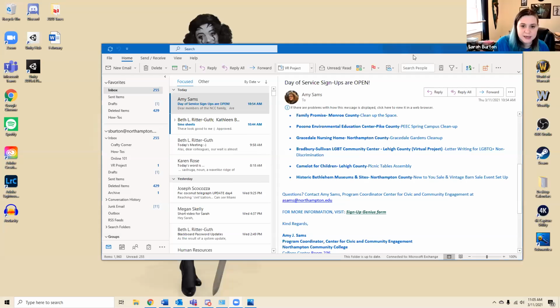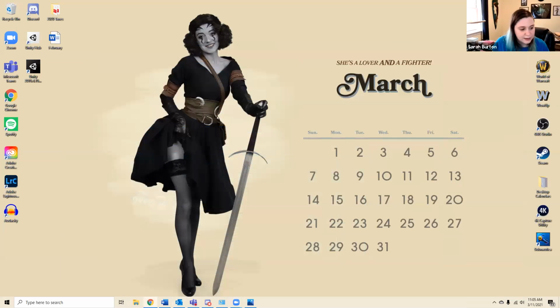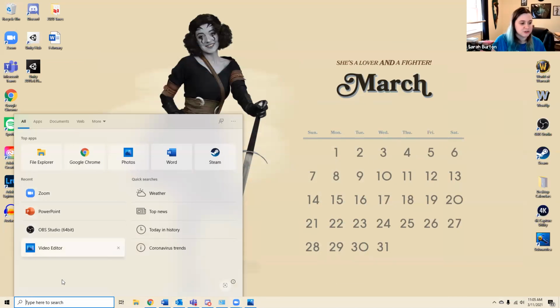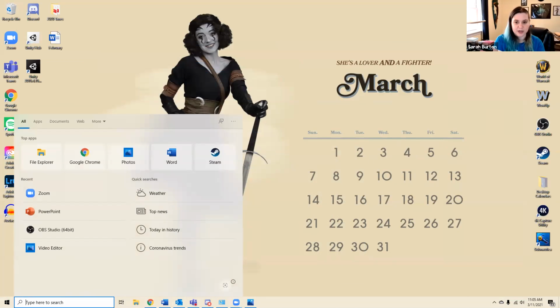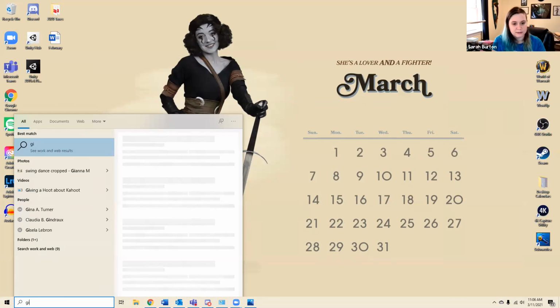I'm going to start with Windows because that is the computer I'm facing. Share my screen. That is my email. And so I'm going to start by just going into my search bar or my start menu on my computer.